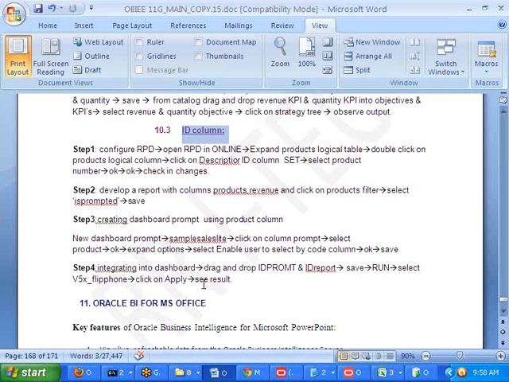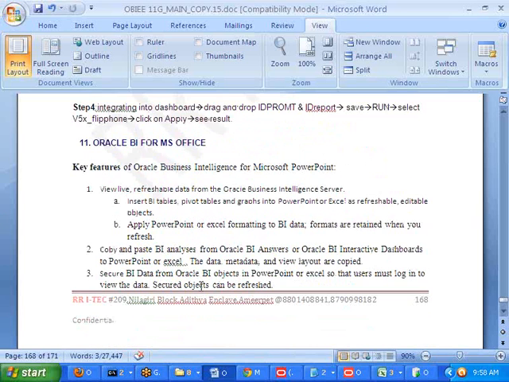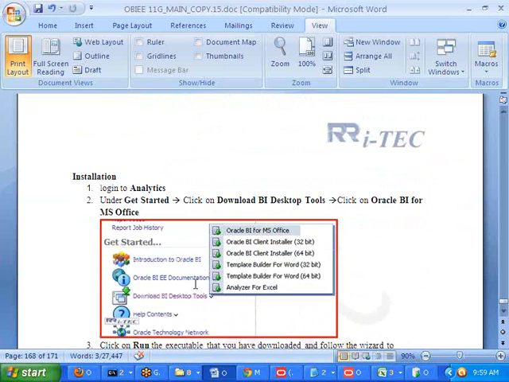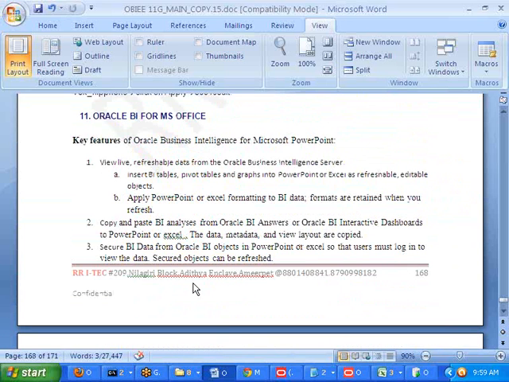Okay. Let us move on to the next one, that is called as Oracle BI for MS Office. Last topic, Oracle BI for MS Office. And important chapter also. Is it available in your notes or not? Not there? It is there, right? Okay. Oracle BI for MS Office.